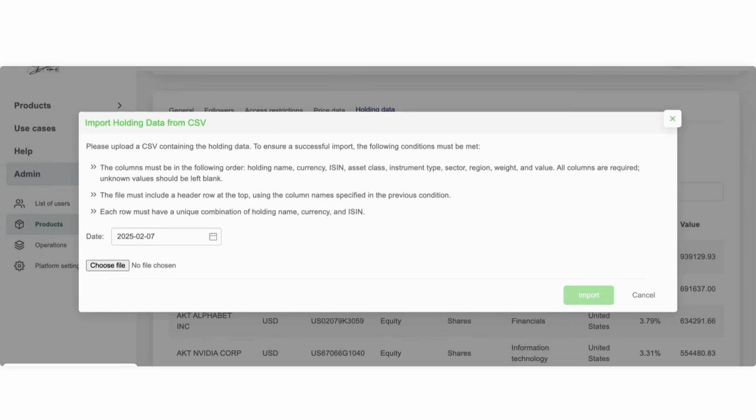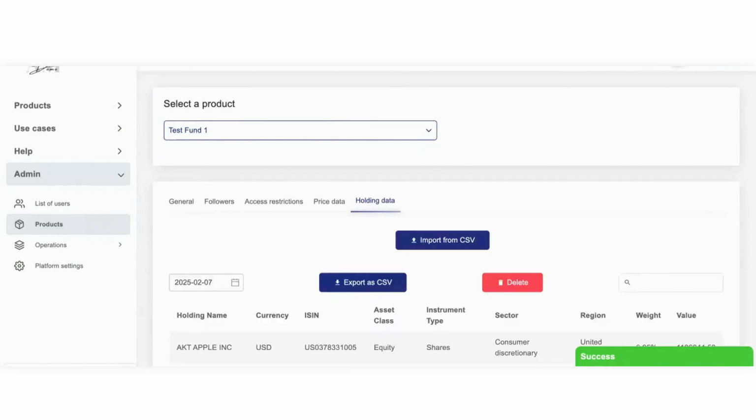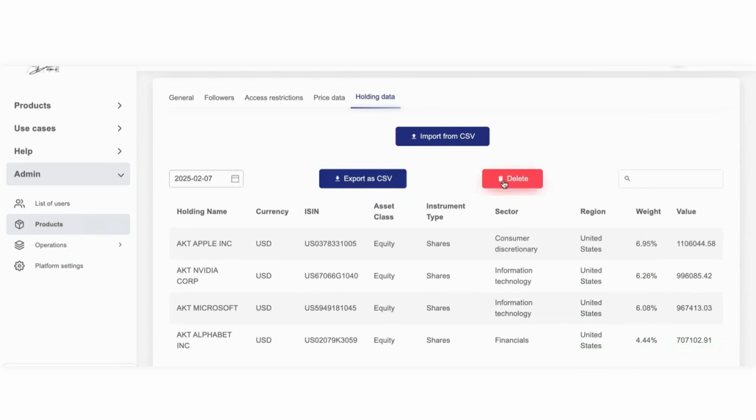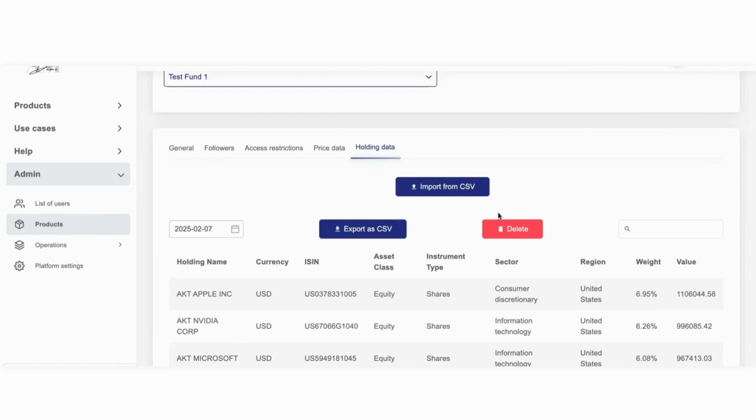When importing data, make sure to strictly follow the formatting instructions to ensure seamless integration with the system. Please keep in mind that you can upload data only for one date at a time.